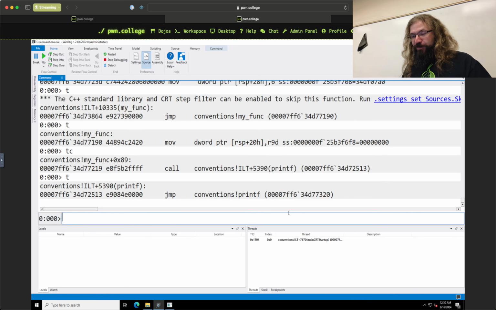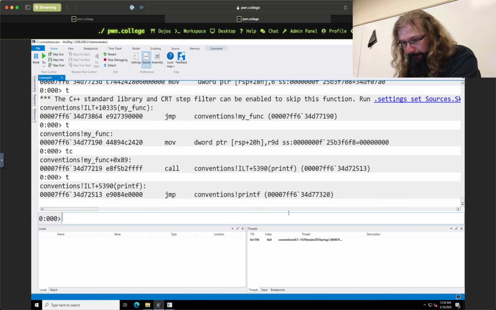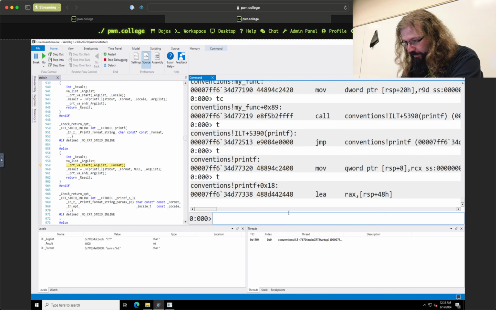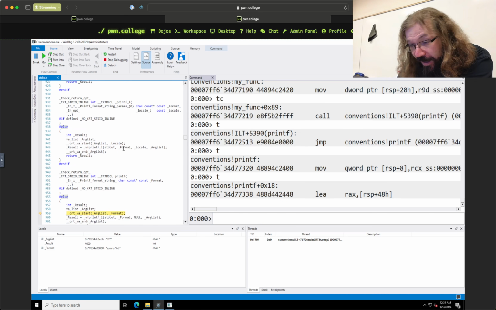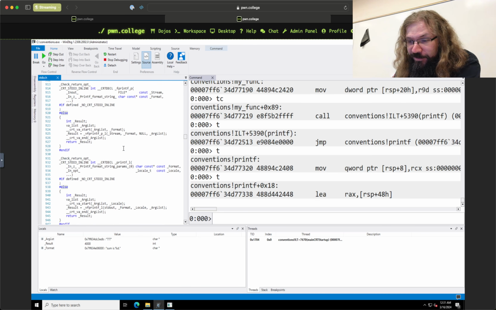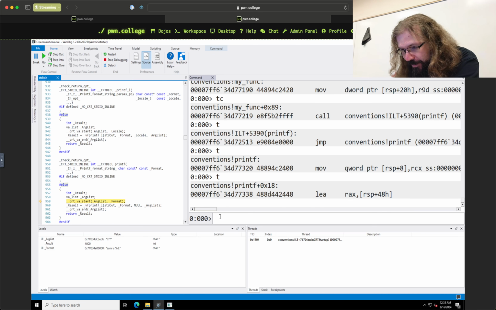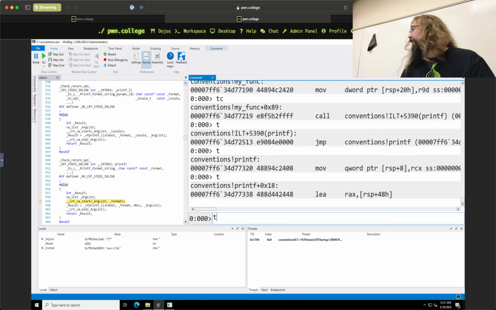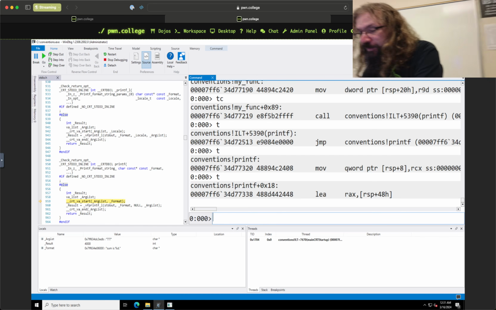Okay. So we are now inside printf. Yes. And so this is going to jump. And then it's going to jump again, if I remember right. That is the source. Well, it's the header file. So we haven't gone deeper. Man, WinDbg is all over it. So one of the things that probably happened.